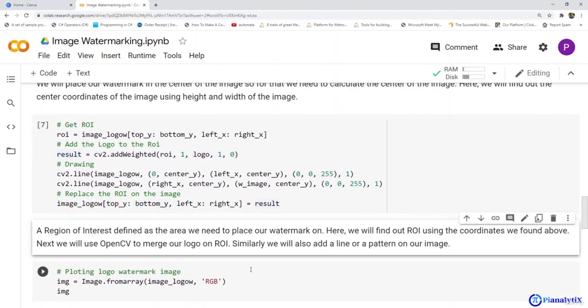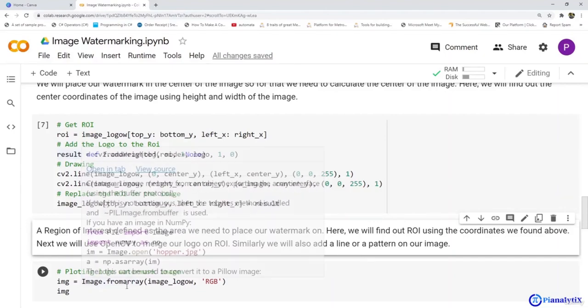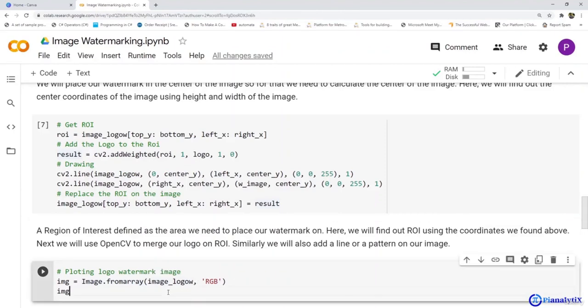Now we'll have to plot the logo watermark image, and for plotting that we will use the image function, which will take our image from array and convert it into RGB format and help us in visualizing that. So you can see here that we have used the image function. It will convert that image from array to image in the RGB format and display that. Let's visualize how the image looks.